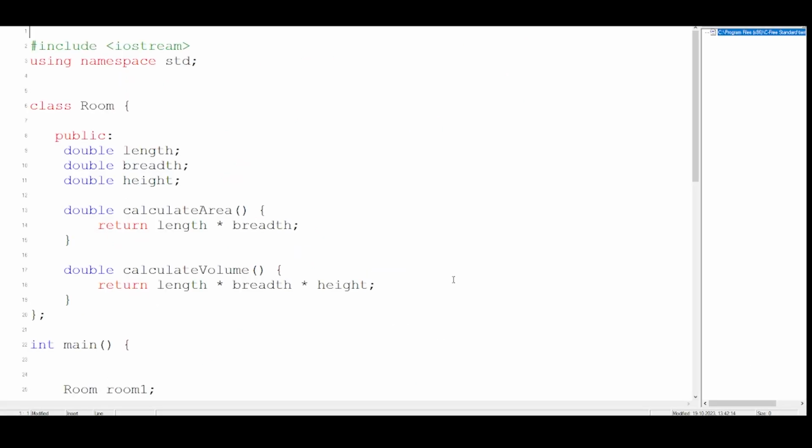So here I have a very simple program of class and object. Firstly, as you can see, we have a class, the name of the class is room, and then we have something called public. I'll tell you what public means. Then we have some variables, all of them doubles.